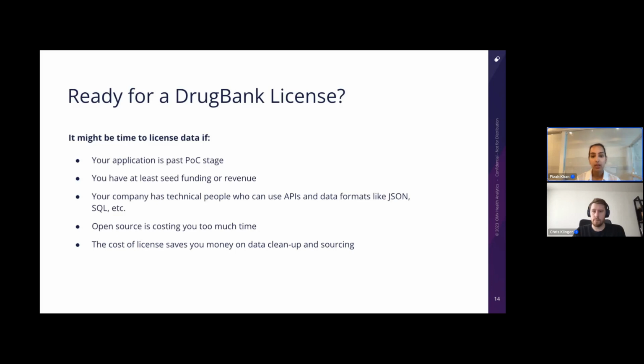Similarly, if you have at least kind of seed funding or you're generating revenue, that's probably a good time to start thinking about investing in making the data a bit more accessible. Another really important one here is that you have technical people in-house to be able to use the data, manipulate the data via the different formats, use the API and so on. And then I guess once you're starting to realize that the manual data cleanup and curation is taking too long, and that's actually costing you money to use the open data, then that's another good time as well to think about talking to somebody at DrugBank and maybe thinking about a license.